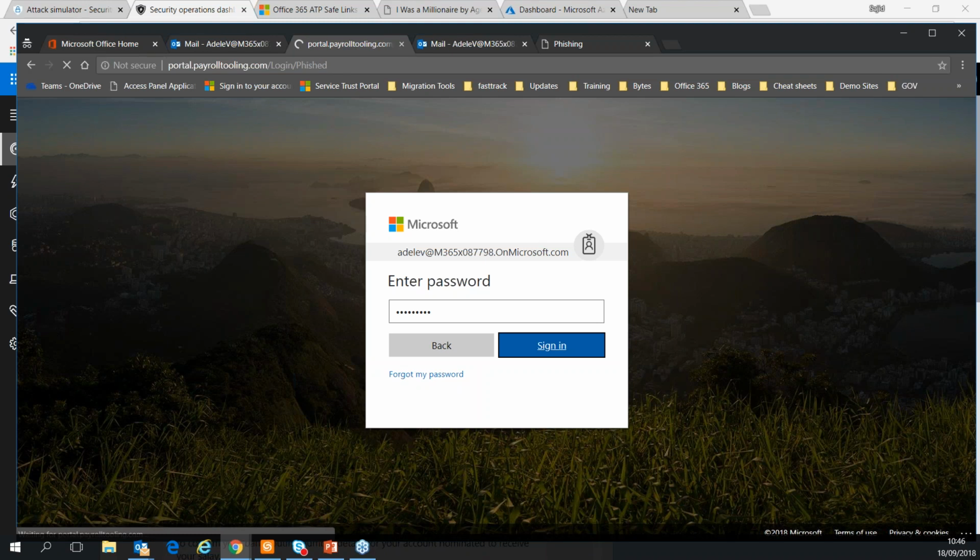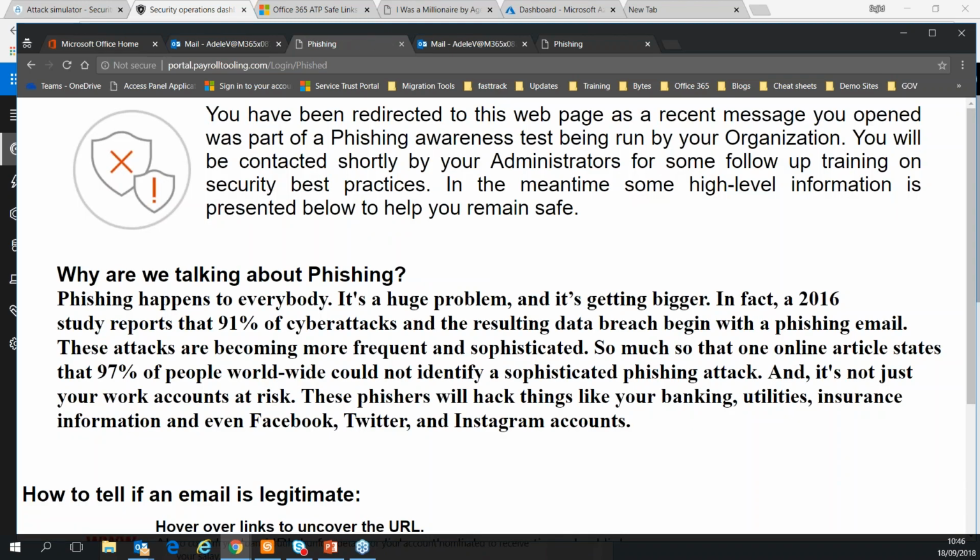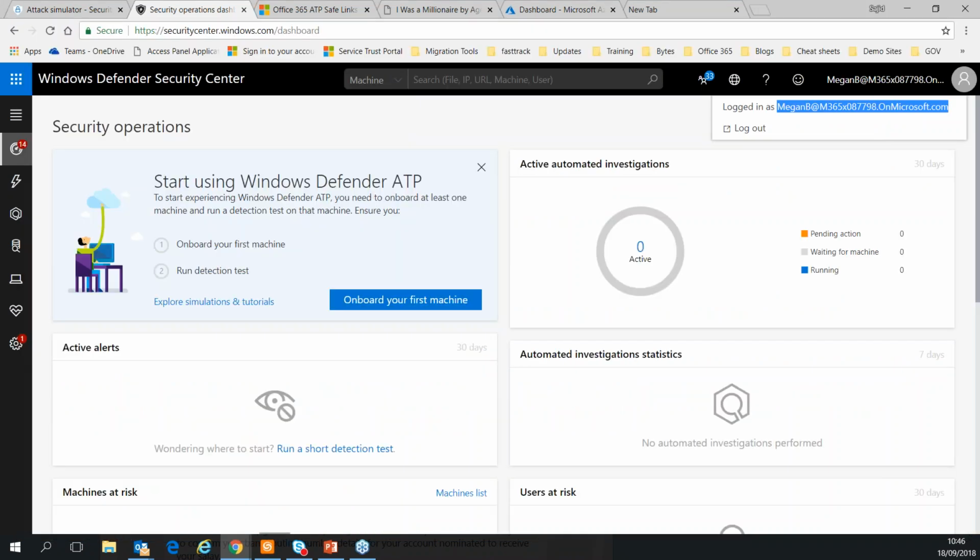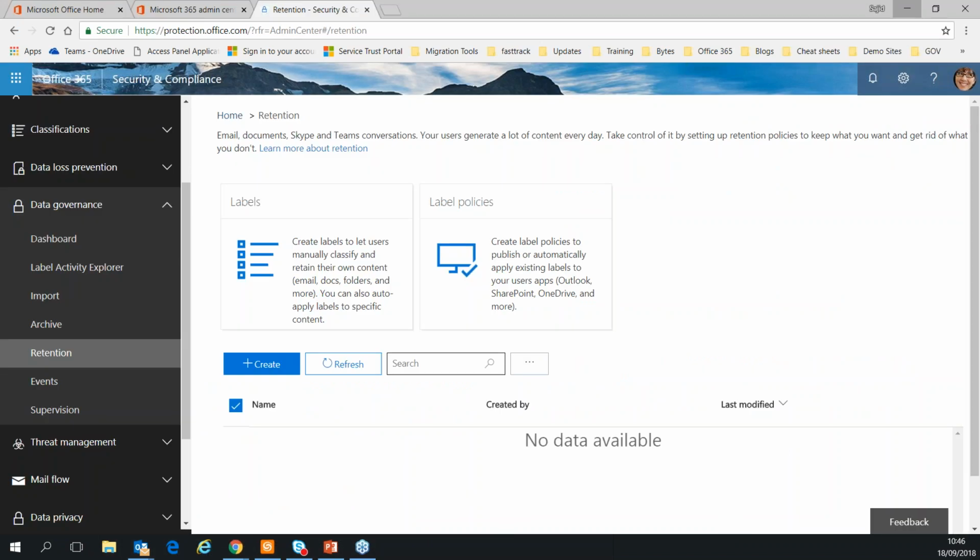And as I log in to this page, because this was part of a phishing awareness campaign, I, as the IT person, will get a note saying Adele's been caught out again. We need to give some more training in that. And that's part of threat intelligence, which is part of E5. Some security functionality is coming into play here.